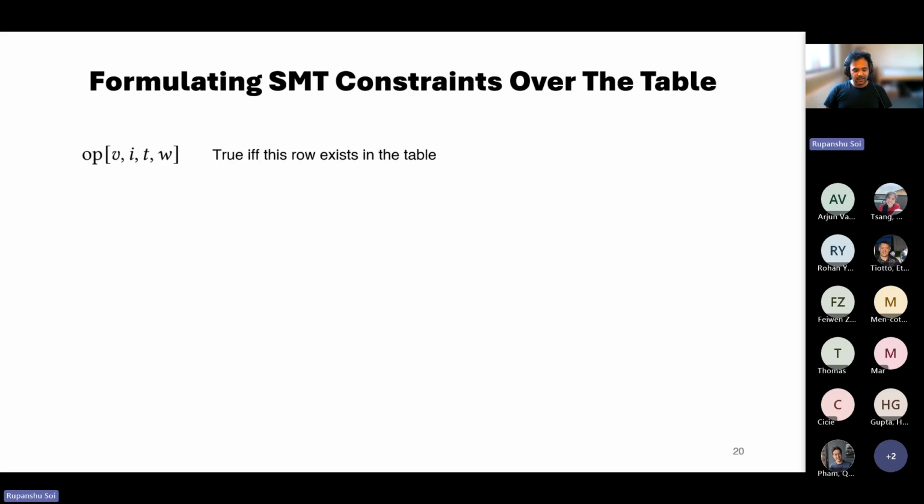So first of all, the table is represented inside the solver as a four-dimensional Boolean array. It's called op. It just has the same dimensions as the columns of the table. And so this Boolean variable is true if the row corresponding to instruction v, instance i, clock cycle t, and warp w exists in the table. Okay, so if this row exists in the previous table, then this variable is true. This is what the solver thinks about. Okay, so now our job is to write down constraints that define what it means to be a valid schedule.